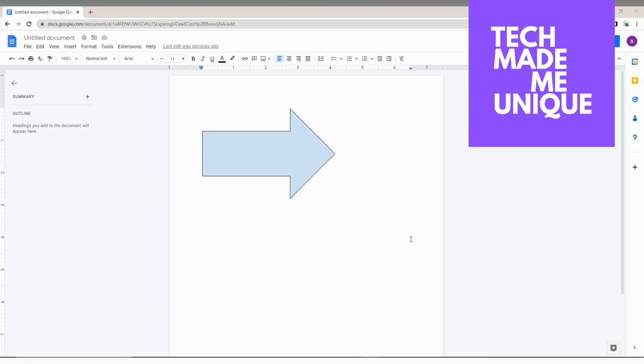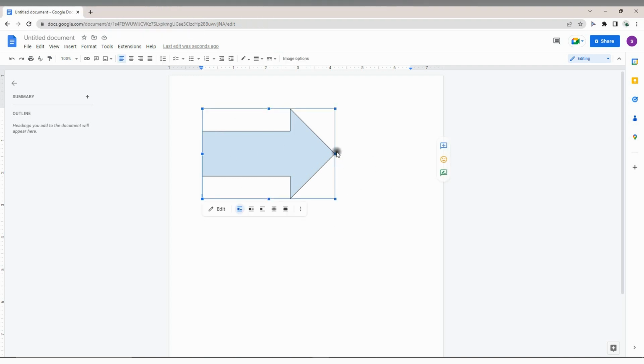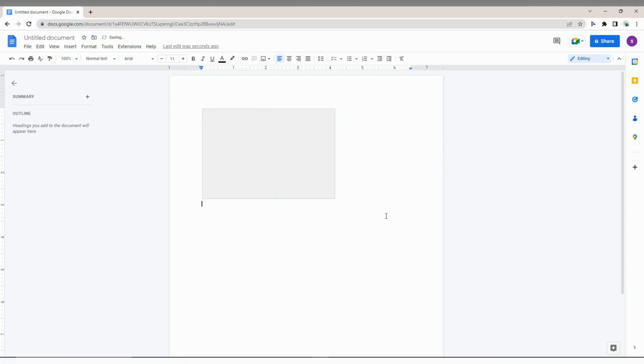Hi friends, in this video I am just going to show how to insert this type of arrows on your Google Docs document. So if you want, you can also move these arrows to the side. For example, I am just going to insert another arrow.